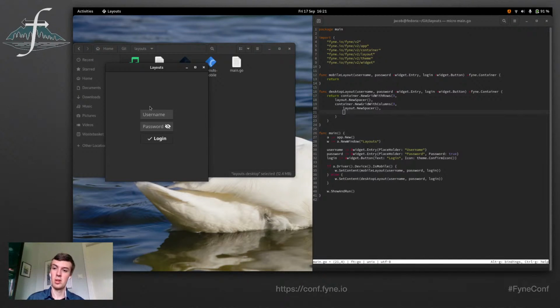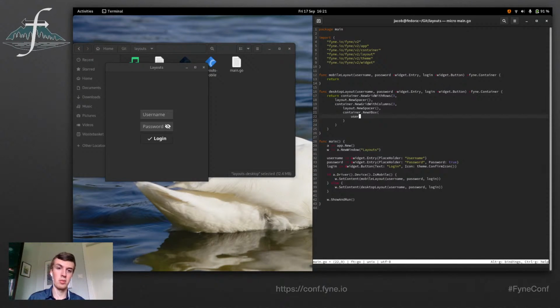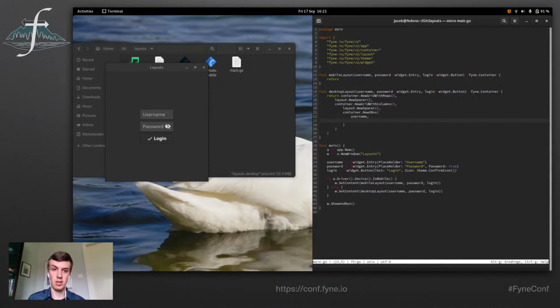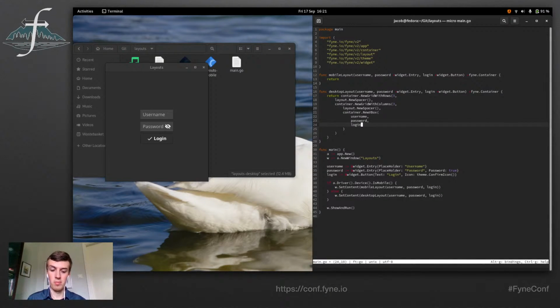If you think about this, we have a username entry above a password entry above a login button. We can use a VBox, container.NewVBox. So we have our username, password and login here, so we can take username and then we can pass the password and then we can pass the login button. So that's this part. Now we need a spacer in this part.